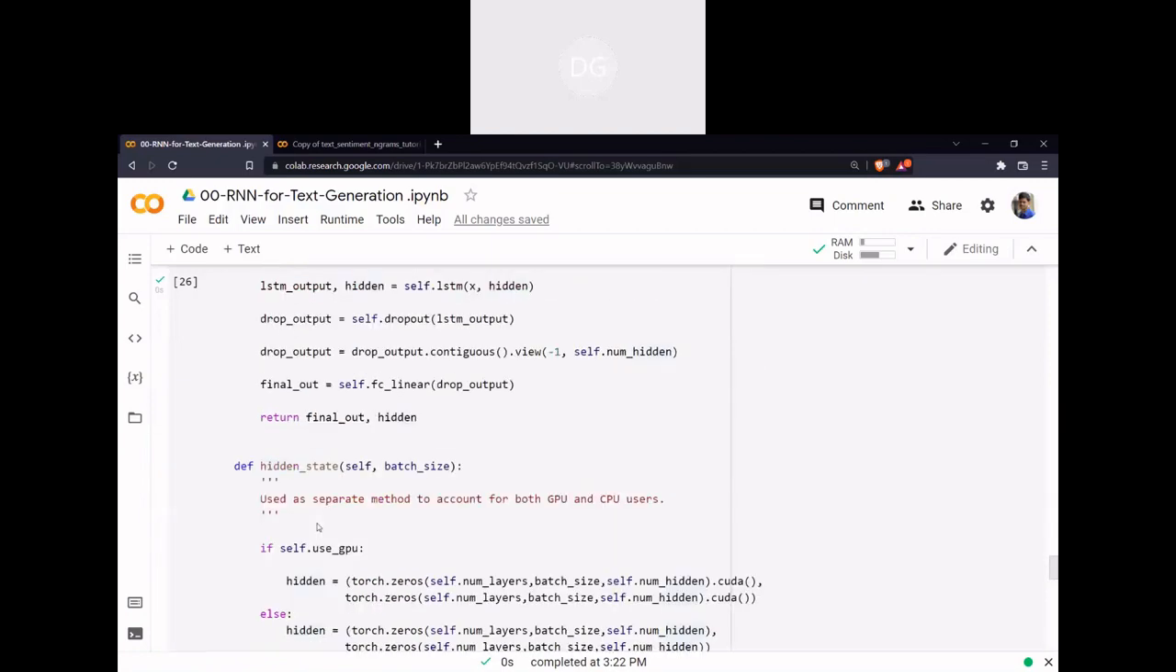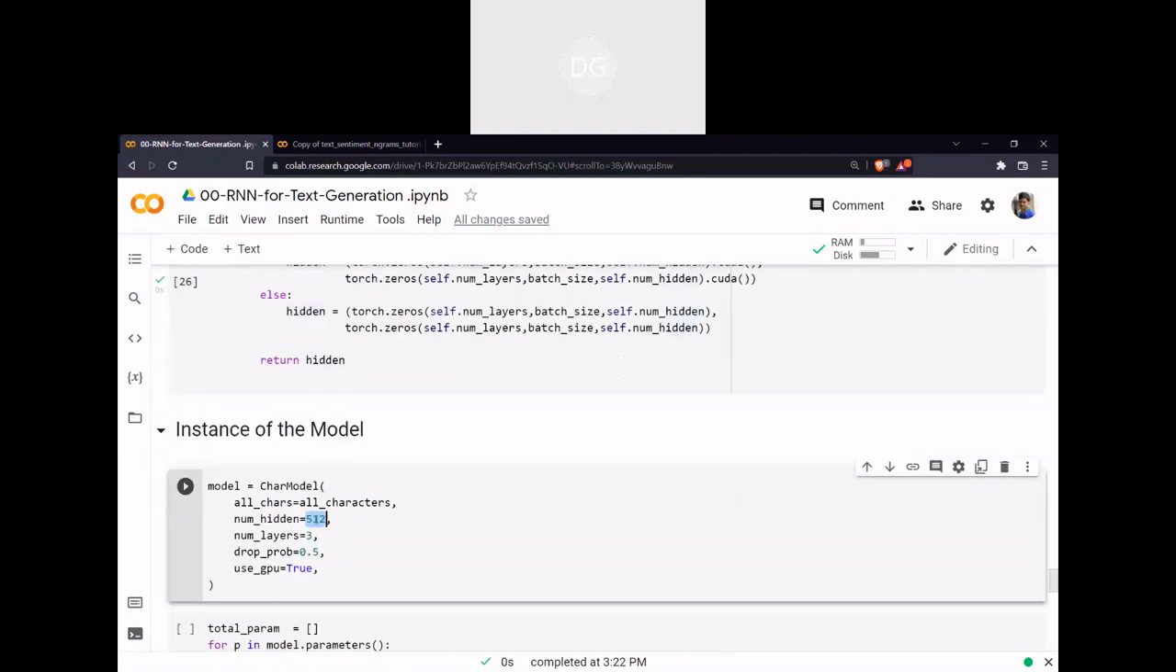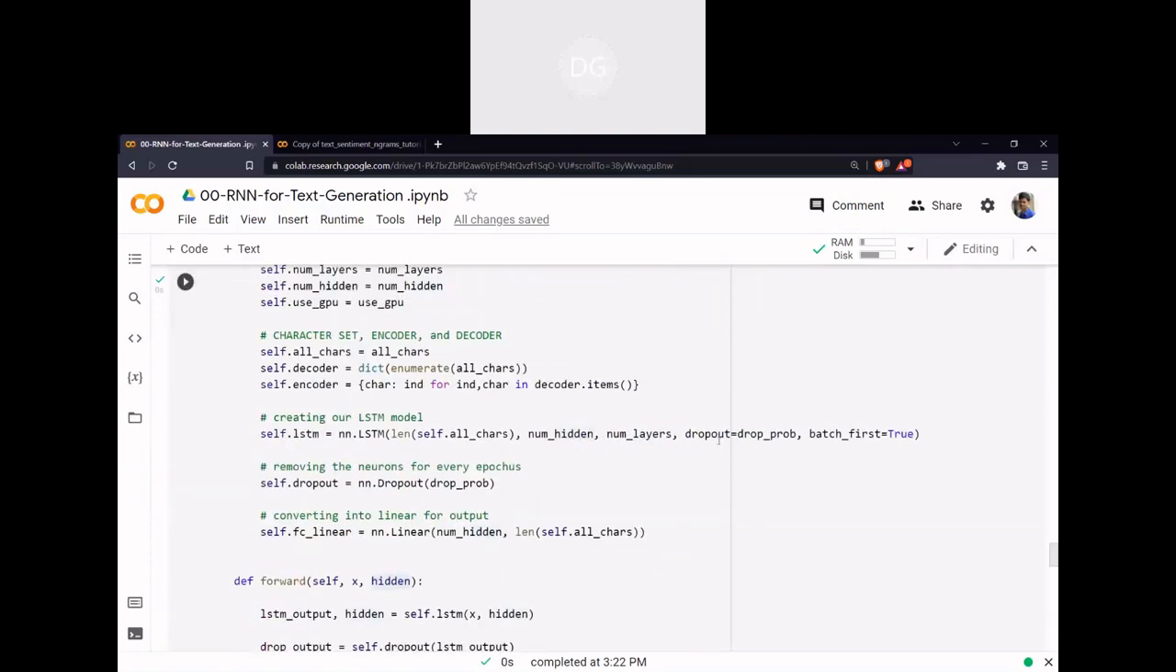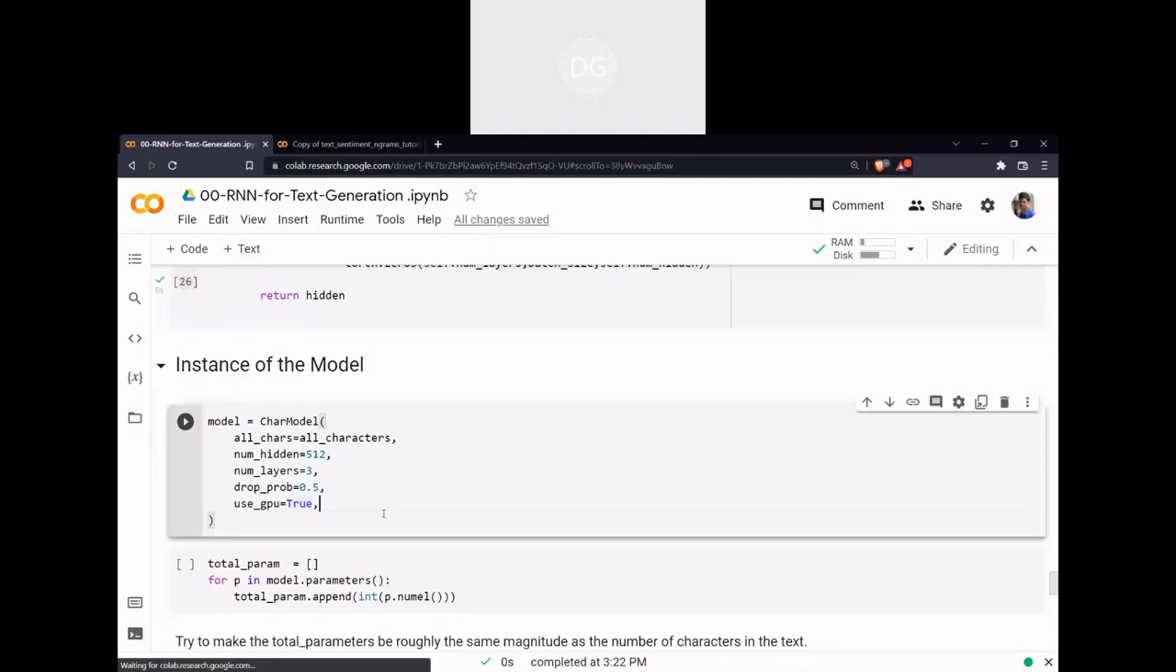By default the value is 256, but here I am passing 512, and the number of layers I want is 3, and dropout is 0.5, so 50% dropout will be there each time. And here I am specifying use GPU equal to true. In case you are not using it, you specify it as false. If you don't give it, by default it will take it as false only. So no problem in that.